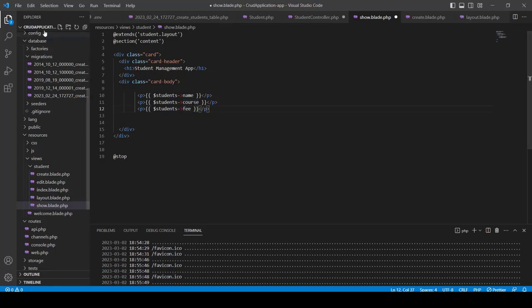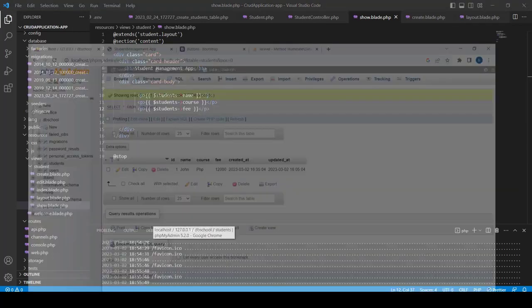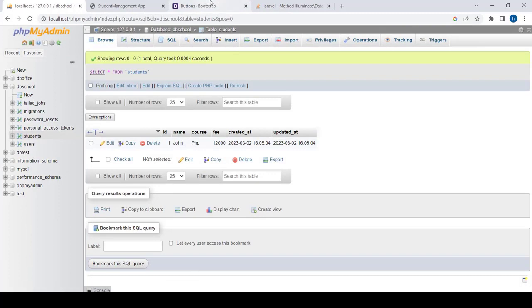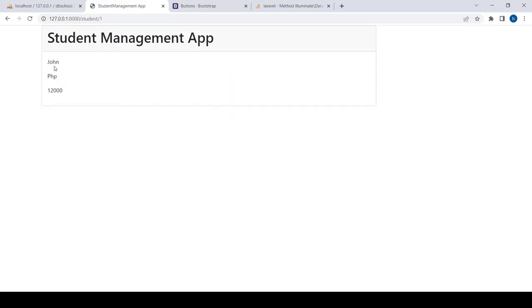Now let's check whether it's working fine or not. File, save all, back to the browser. Now let's refresh the page. There's a view link, right? If you move the cursor on the view button, you can see below in the taskbar the student ID displayed. Click on the view button. Here, that record is successfully shown in the view page.